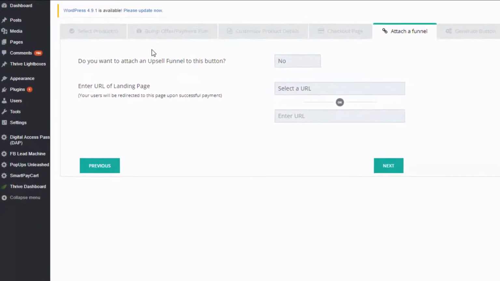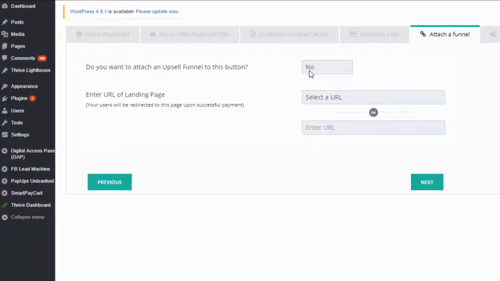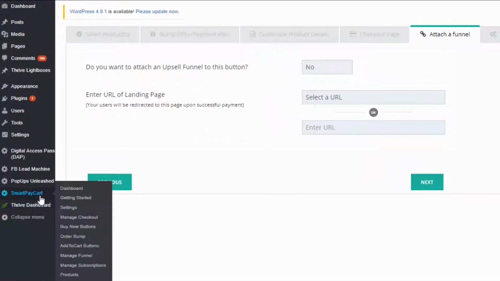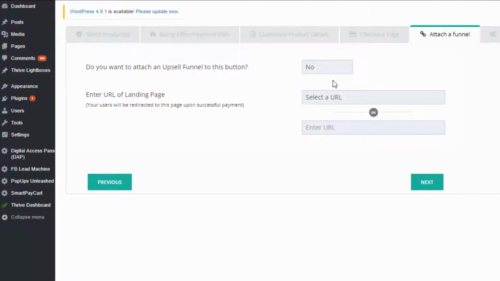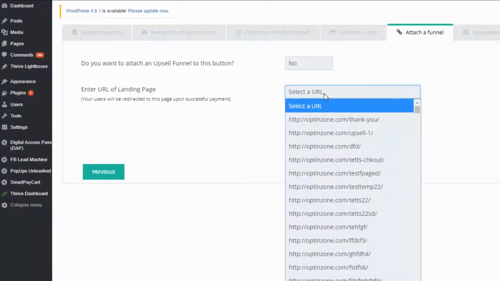If you want to offer an upsell, then you can say yes here, and you can create your upsell funnel in the SPC manage funnel page. But if no, then you can directly send them to a landing page, which could be your members page, it could be your welcome page, or a thank you page, wherever you want to send them after the purchase is complete. So select the URL of the page where you want to send the users after the purchase is complete.